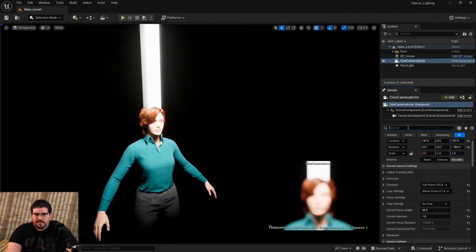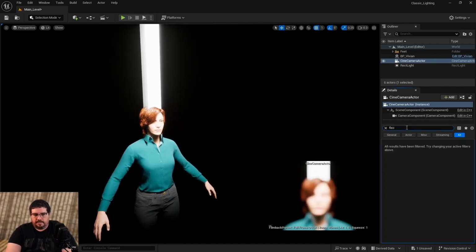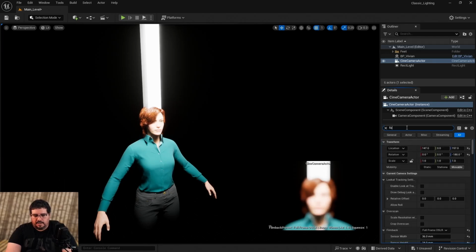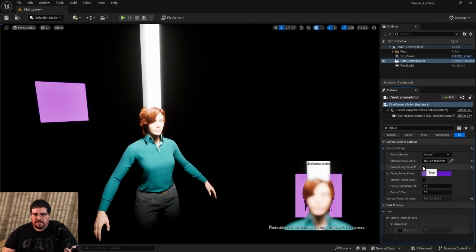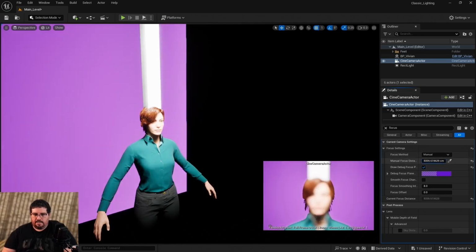Under the search part, we can search for focus. Manual focus settings: we can click on this little sample scene depth from the scene. I'm going to click on her eye. Sometimes it works, sometimes it doesn't. So you can click on this, draw debug focus. It's going to create a plane, and you can see where I am.